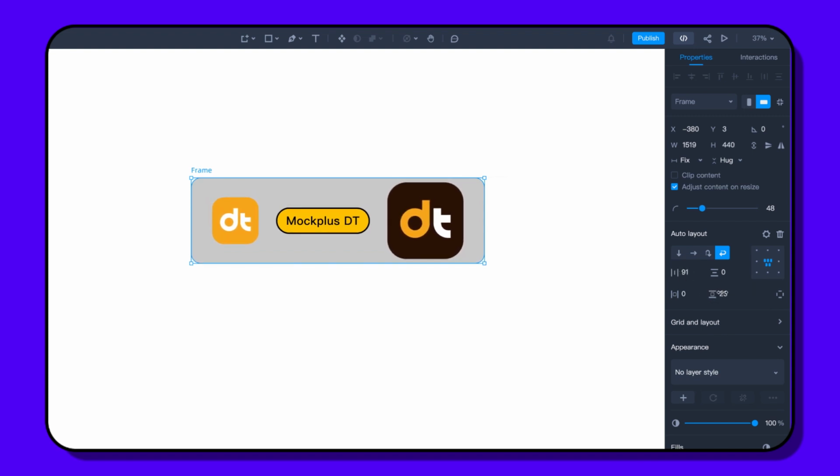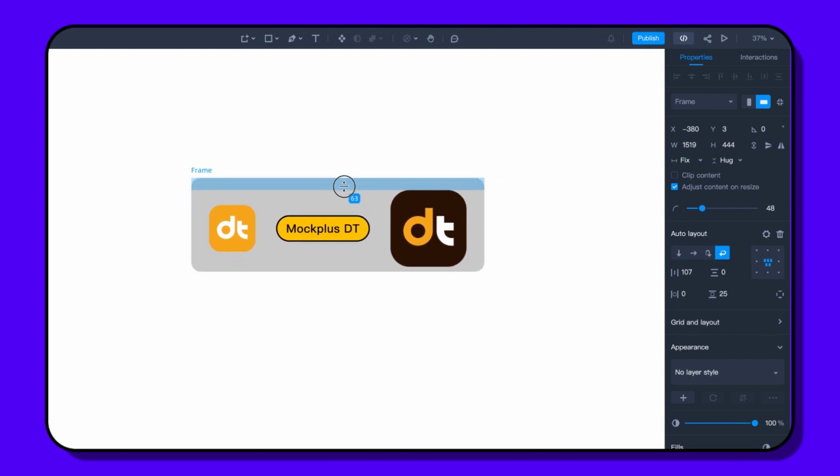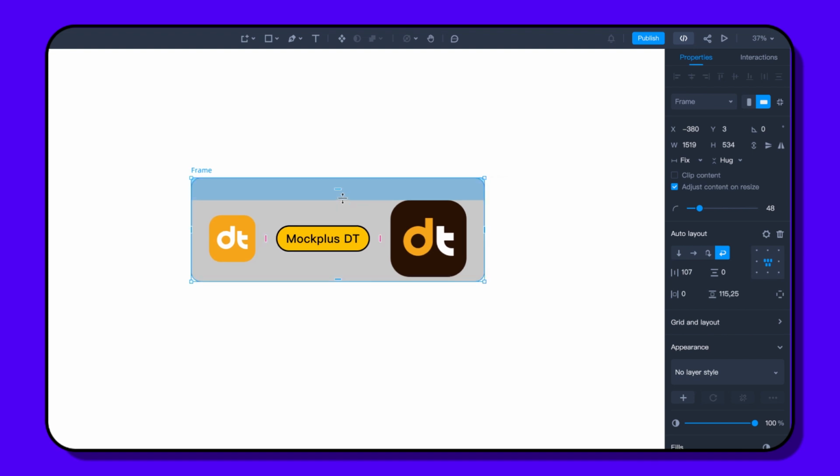You can also adjust directly by hovering over the design. When hovering over the gap between elements, drag to adjust the spacing between elements when a red indicator icon appears. When hovering over the gap between elements and the container, you can quickly adjust the spacing between elements and the container when a blue indicator icon appears.